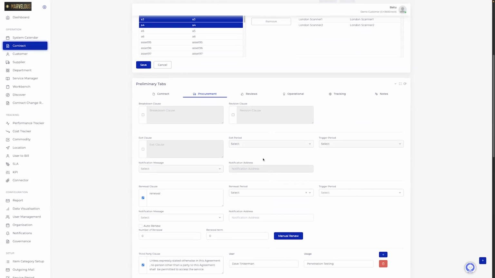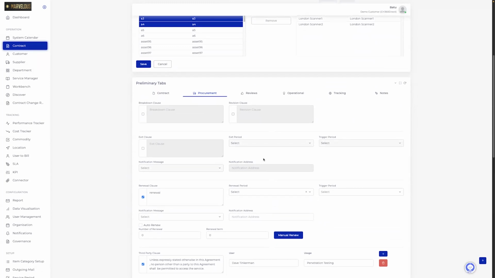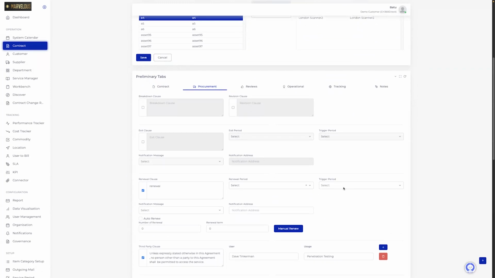The various clauses, such as I can set up the actions if they trigger. I can look at the procurement clauses, the breakdown clauses, exit clauses. I can detect exit clauses and set a trigger period, for example. And that will notify me that a contract is about to end, if I want to terminate the client's contract. What is the exit clause on both parties, for example?